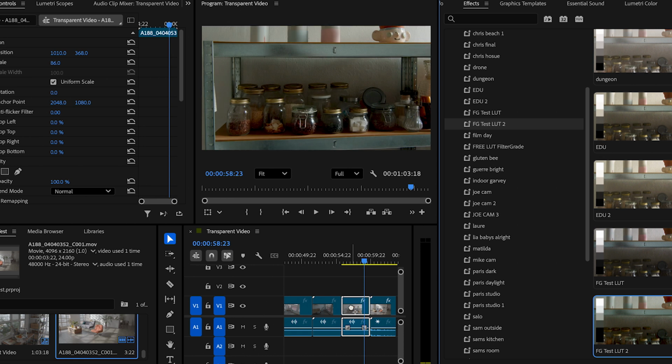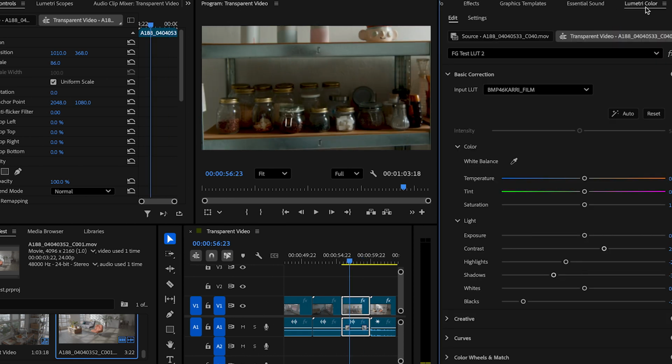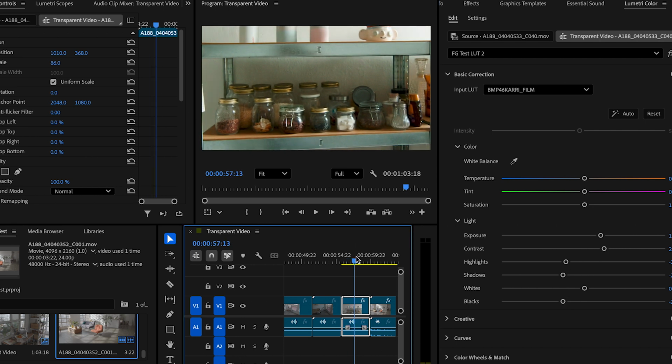Sometimes LUTs are really good for a base layer to apply the same color coding to most of your clips. However, you'll still need to do some tweaking depending on the lighting and the scene.